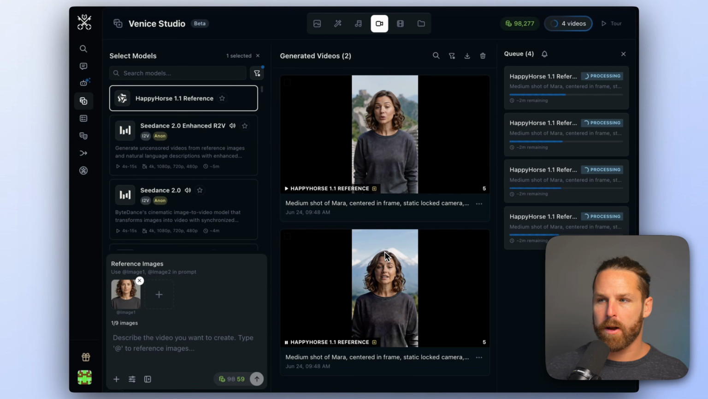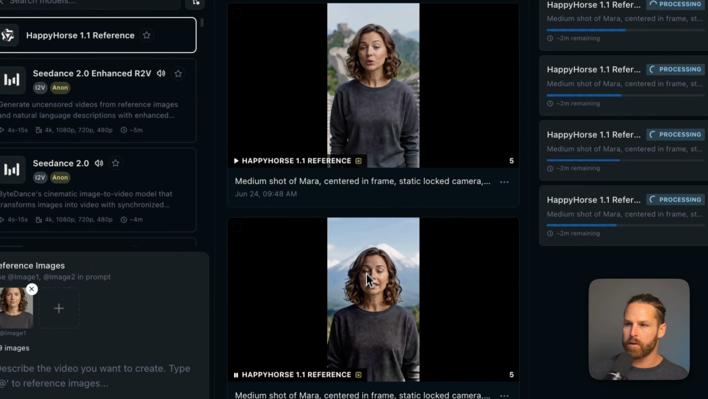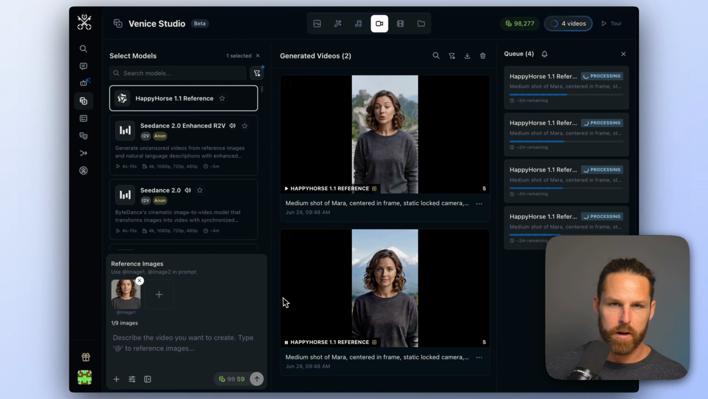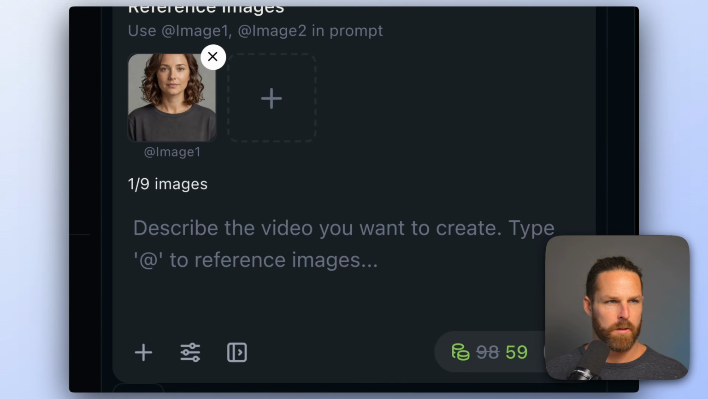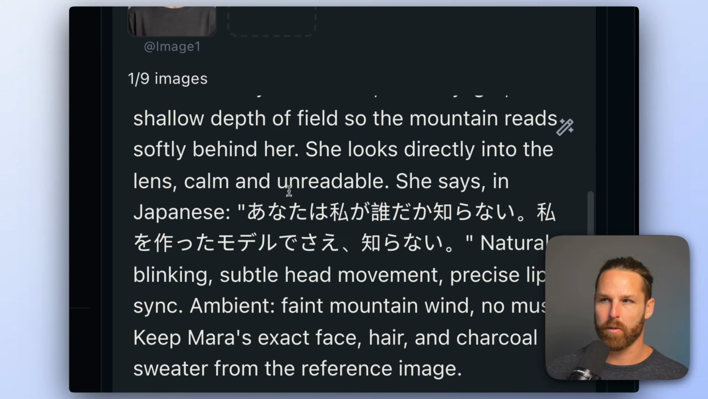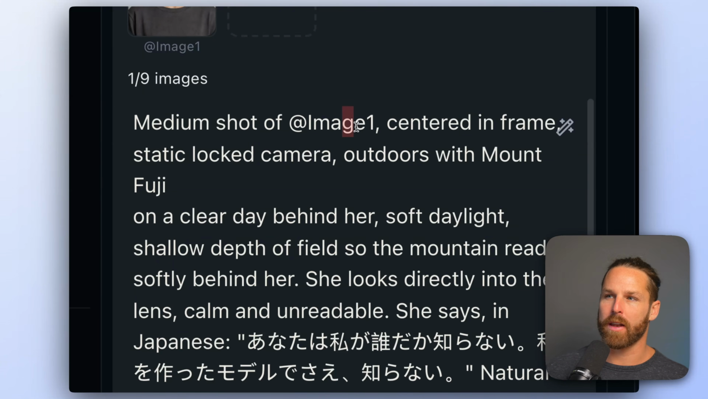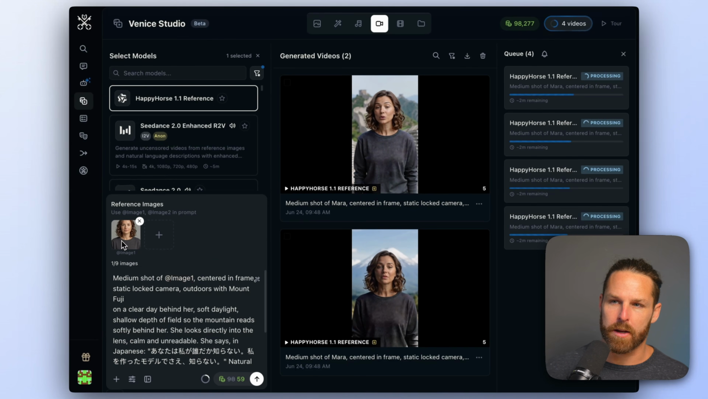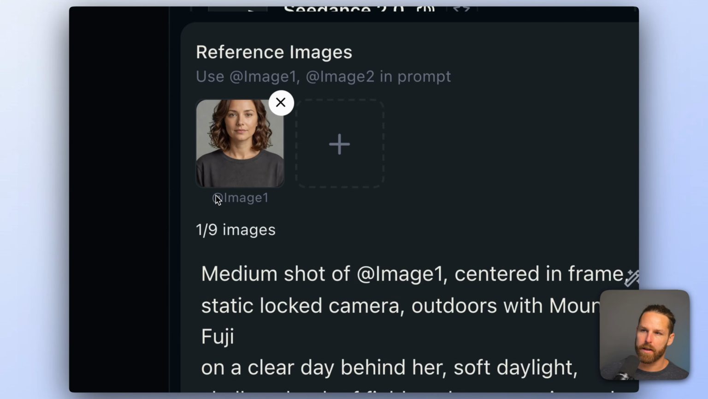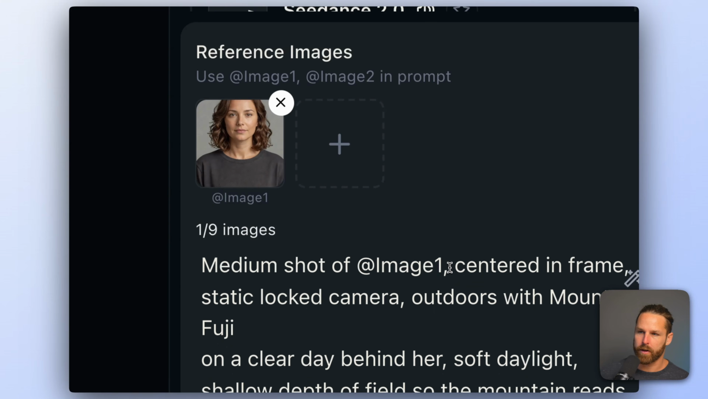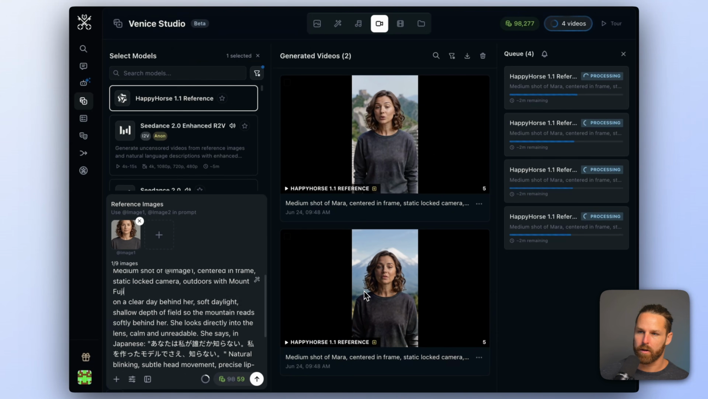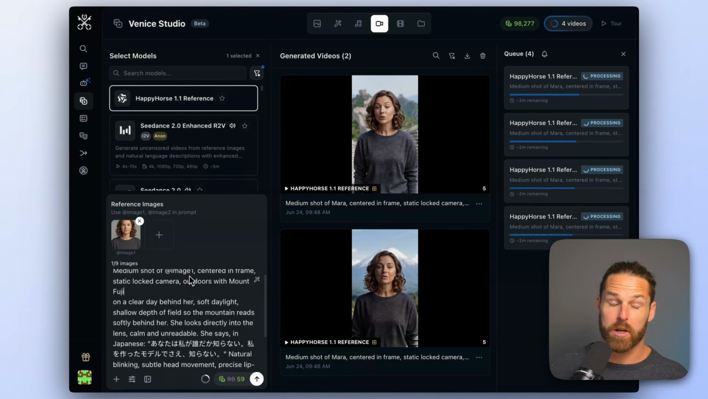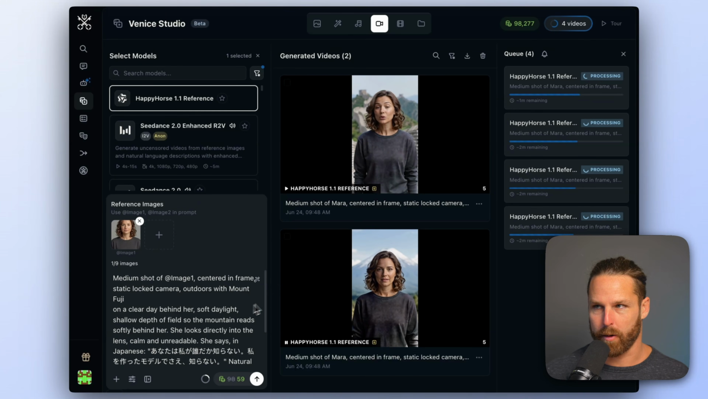Now it's starting to generate here, and we're lucky because it's using the character right. However, if you're not getting the results you want, I'm going to show you a tip that we probably should have done to begin with. And that is, instead of saying the name of the character, we tag the image. So as you see, this image here is image 1. And that's what we want to say. Medium shot of image 1, centered in frame, static, locked camera, etc. So then the model knows exactly who we're talking about here.